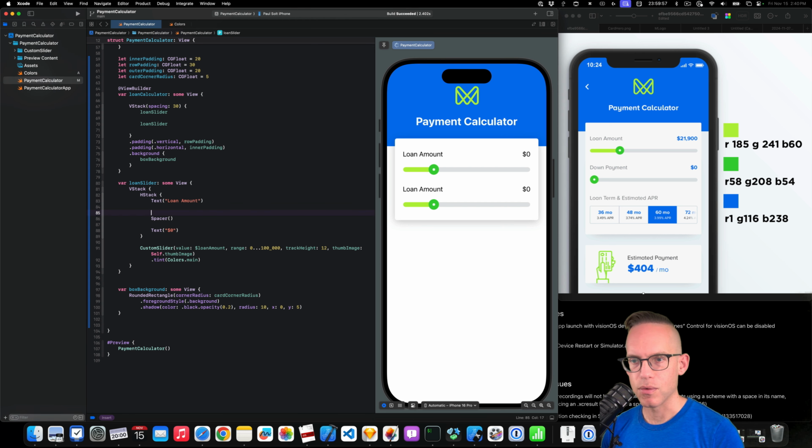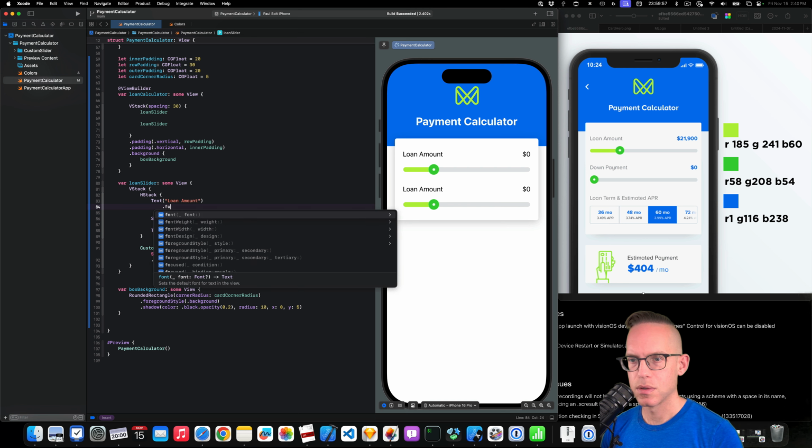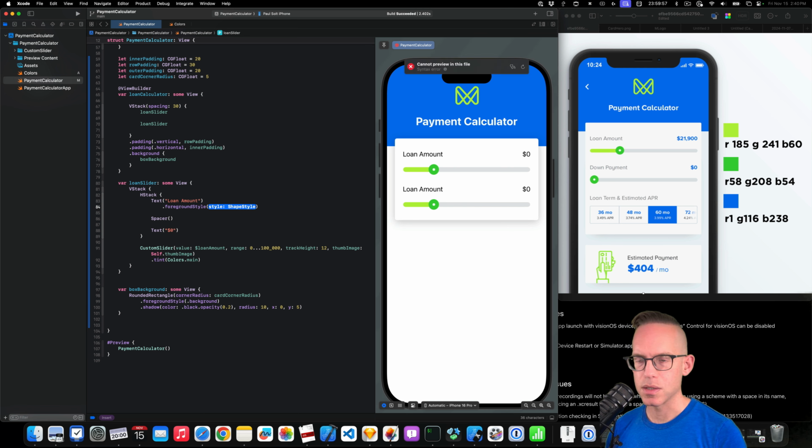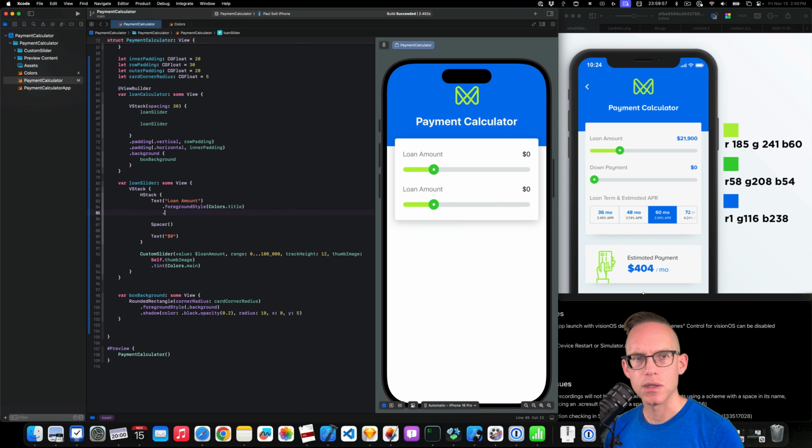So that's going to be our foreground style, and we're going to say colors.title. So that's going to desaturate that black a little bit, and then we're going to do a font weight of medium, see how that looks, make it a little bit chunkier. Let's compare that. I think that looks good.